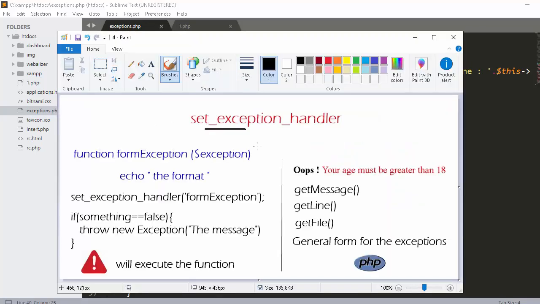So we are in the set exception handler. I will create a function, for example, formException, and I will pass the message or the exception to this function. Then I will use echo to print the format to be returned to the user as an error message to be displayed in the browser. I will use set exception handler to set this exception to the exception class or to the old ones.